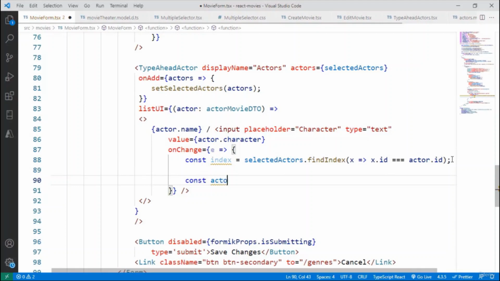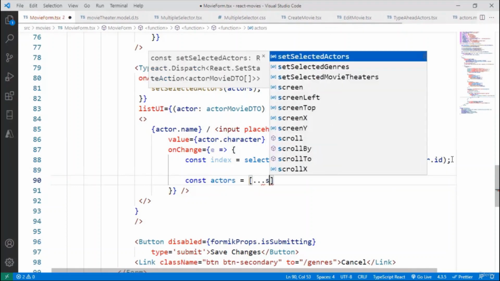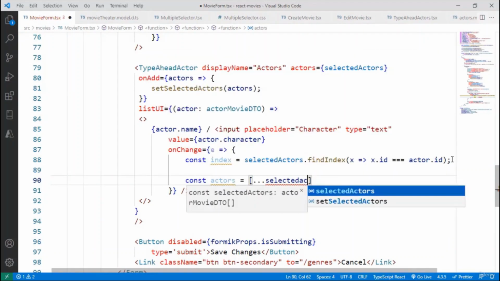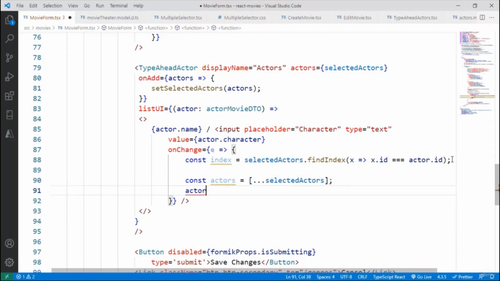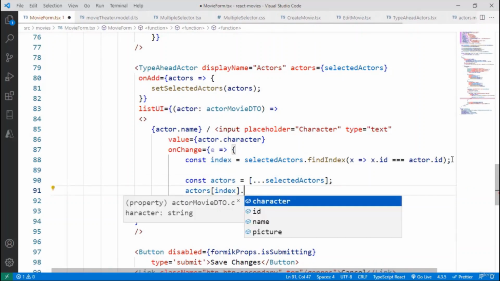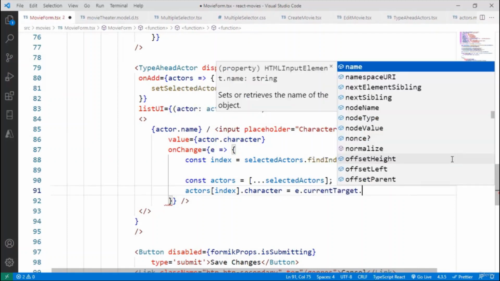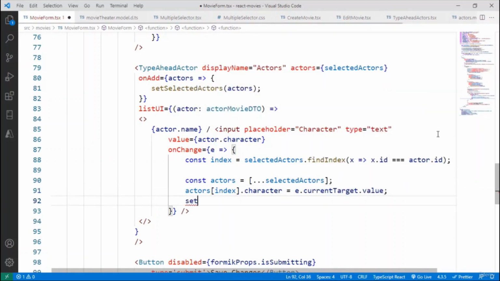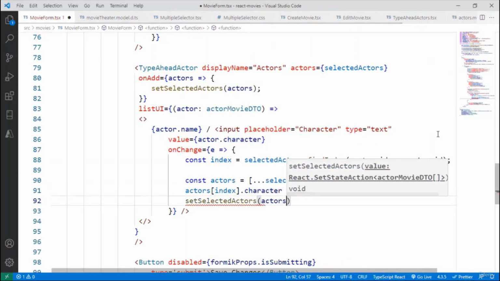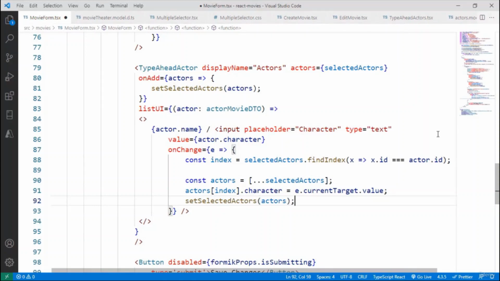Let me say const actors. I want to clone our selected actors array, and I want to say actors index dot character equal to e dot currentTarget dot value, and then setSelectedActors, and we're going to pass actors. And in this way we are updating our selected actors array with the value that the user is typing into this text box that we have here.